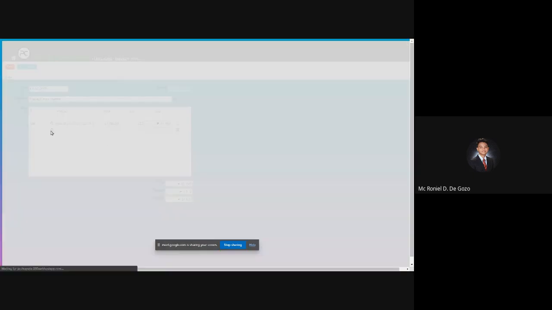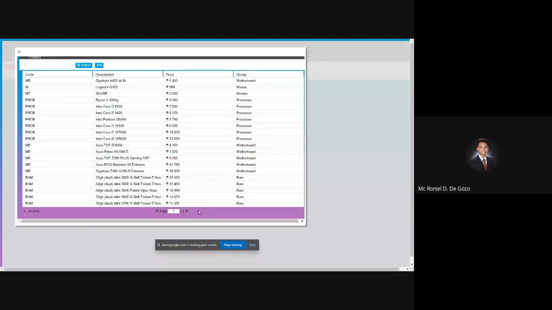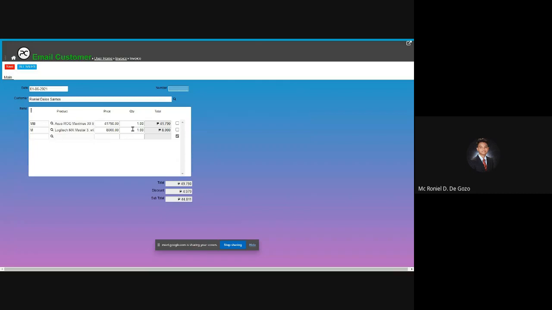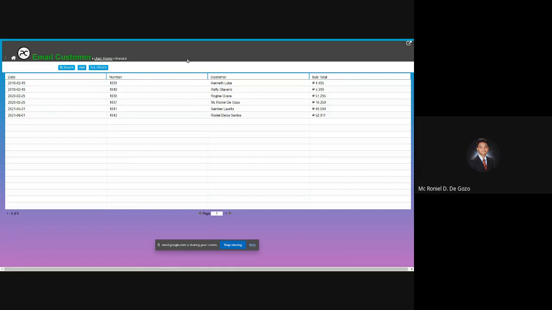I will click add more products for that customer, and I will adjust the quantity. Then they will also display the subtotal and the discount. They will adjust the discount automatically. So admin will click save to save all the customer order, and they will go back to the invoice. Then the customer has now been recorded.